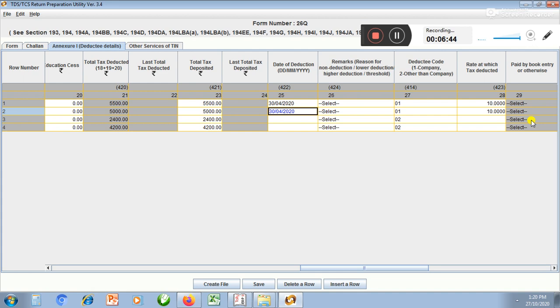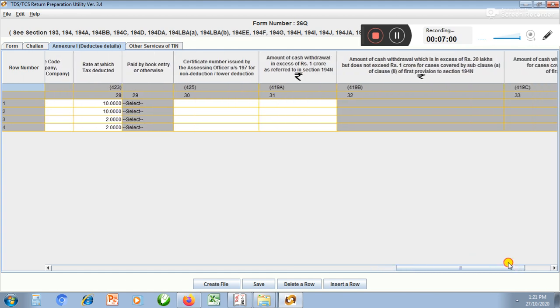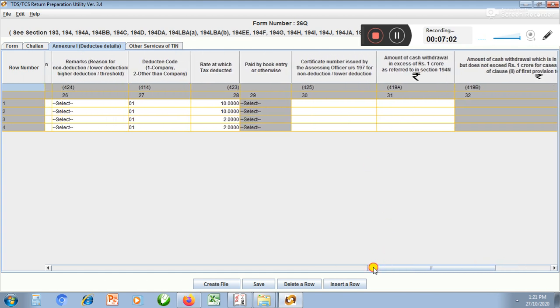Again date, the report is of April only, so 30th of April, and this is also 2% TDS we have deducted. So I'll select TDS one company and one here because it's one for company. Here we have deducted 2%. So I'll just put 2 and 2. That's it. Don't give certificate and all that. Okay. So go to the next.